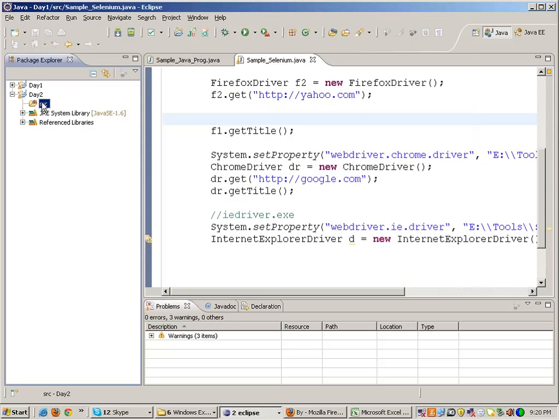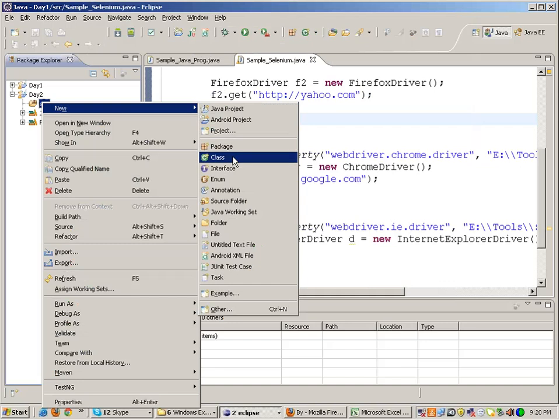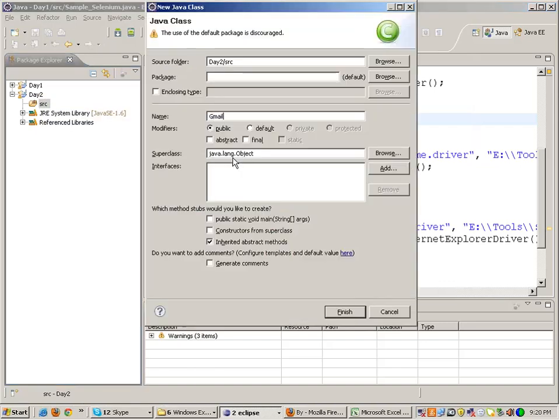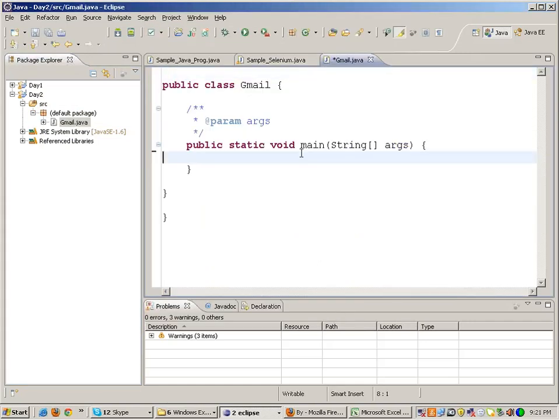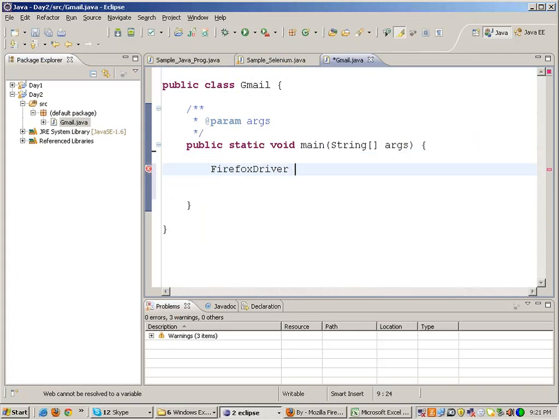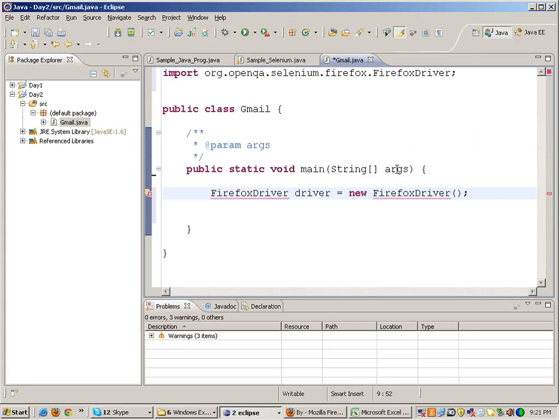Now in the Day-2 source folder, I'll make a new file, say gmail.java, a simple one. Not a very complex example. To start with, a very simple example of Gmail, and I will write WebDriver, or a simple statement like FirefoxDriver driver equals new FirefoxDriver. Okay, then driver dot get.